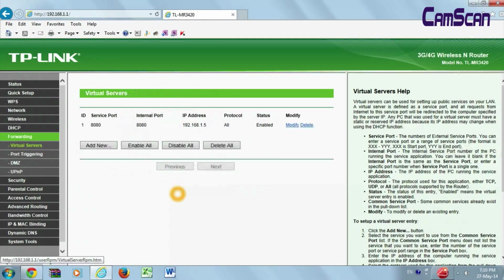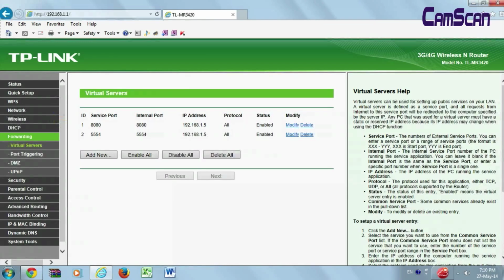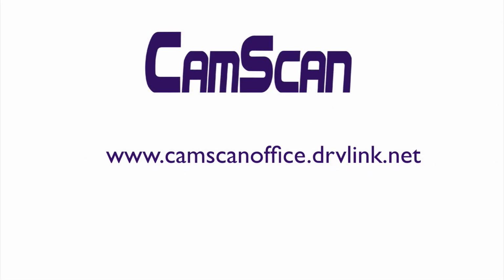Save changes. Again, click Add New to add a virtual server. Enter the RTSP port of your DVR, which is 5554, as the service port and internal port. Make sure the IP address is set to the DVR local IP address, which is 192.168.1.5, and the protocol is set to all. Save changes. The DVR router settings are now complete and you may access your DVR online by opening www.camscanoffice.dvrlink.net.